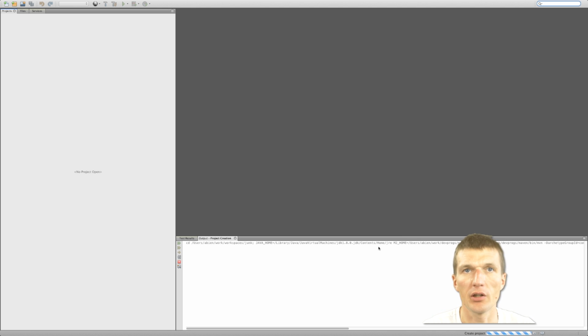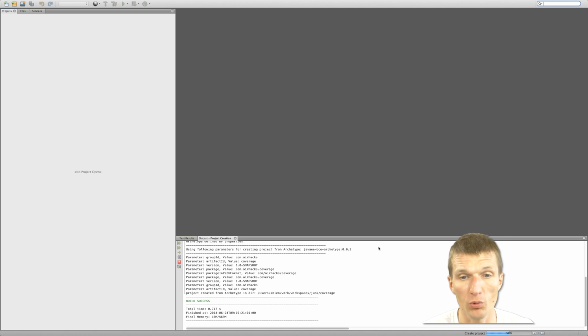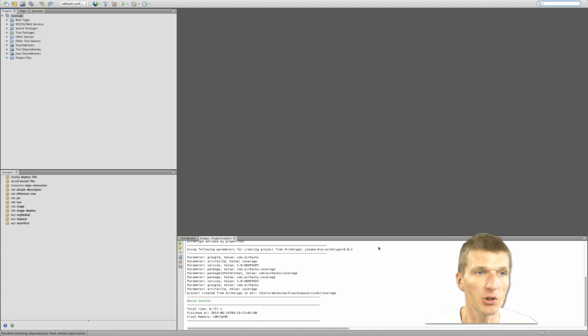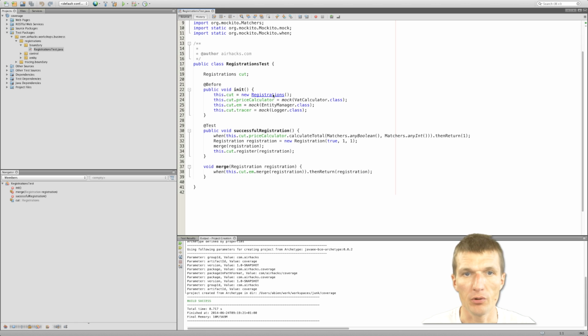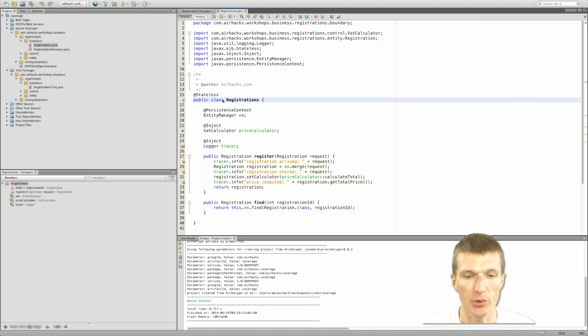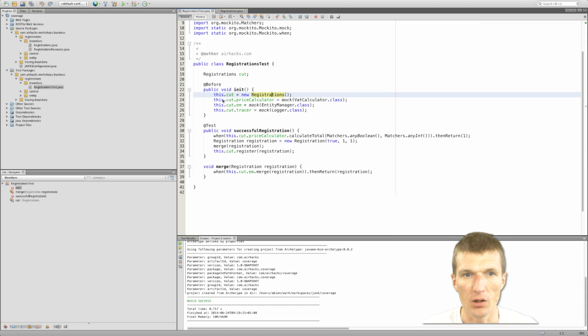So it will create a Java project with some unit tests. It's a very basic project. I'll show you just some unit tests. For instance, there is a unit test for the registration boundary, which happens to be an EJB. So yeah, it just tests the registration process.